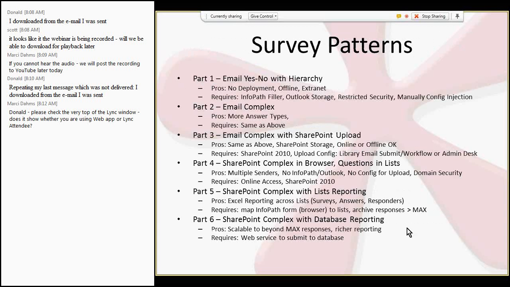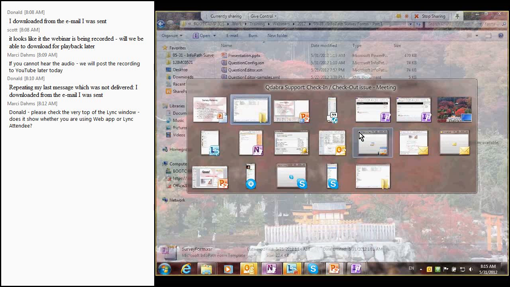Okay, so here are the survey patterns that we're going to go through. Number one is going to be email, and that's what I'm going to demo today. I'll demo the email yes/no form with hierarchy. There's some cool techniques here. We're going to talk about those. Next week, I'll do a more complex version of the survey in email. And the first one today, what you'll see is, let me just show you here.